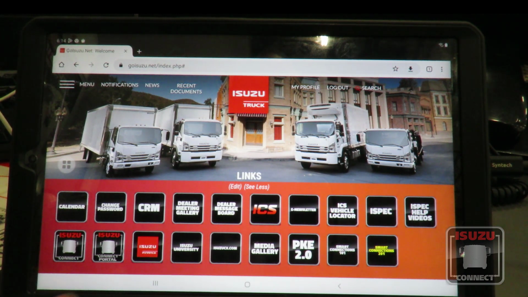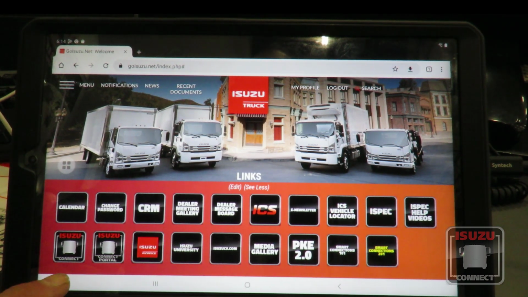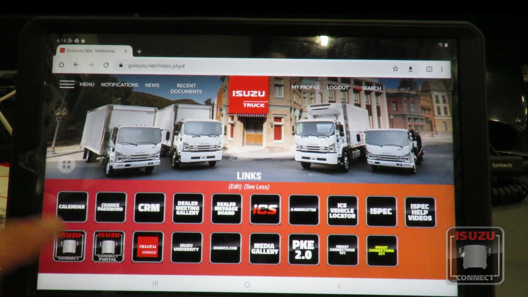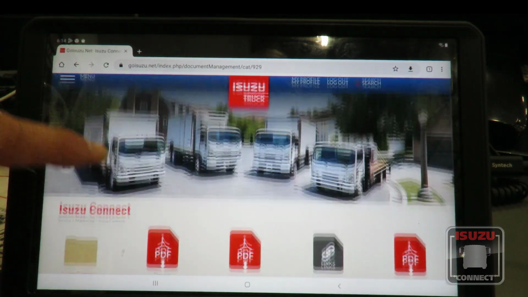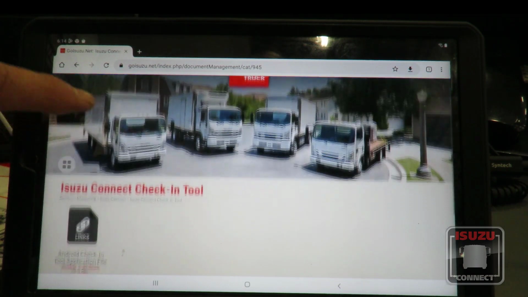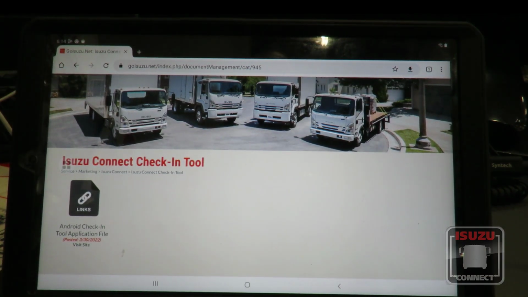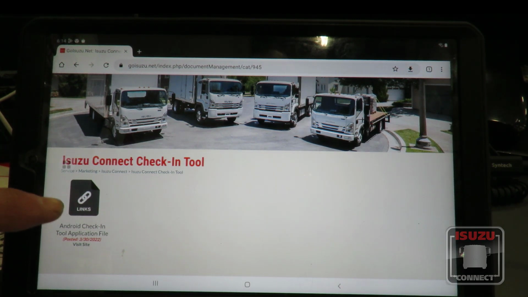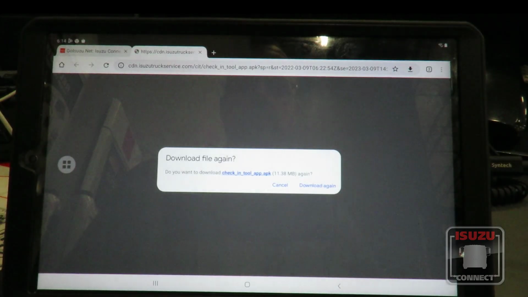If you'll notice, there's two Isuzu Connect icons. One is for actually going to the portal. The other is where we find our files. One of the files in here is the Isuzu Connect Check-in Tool. We'll grab that, open that file, scroll down, and here we will find the Android application for functioning on our check-in tool. So we'll open up the link.